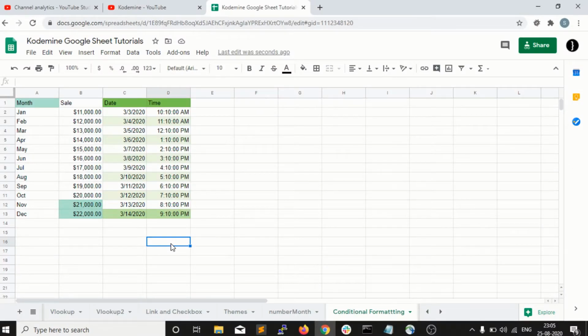Welcome back, guys. So the next topic is very simple: clear formatting. How can we do that? For example, you have done formatting somewhere and you want to clear all the formatting. You want just the default blank tabular form in the Excel sheet. How can you do that?